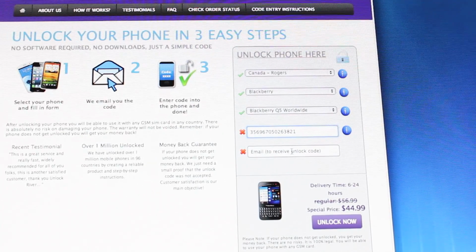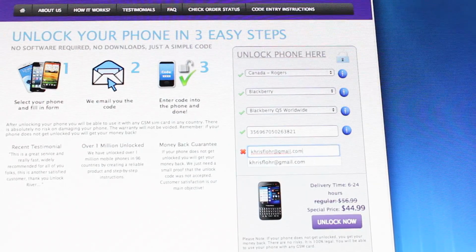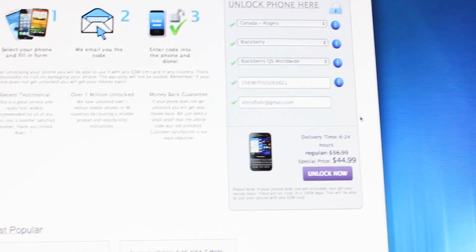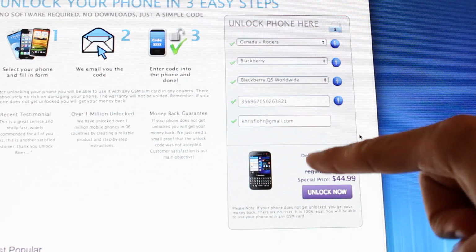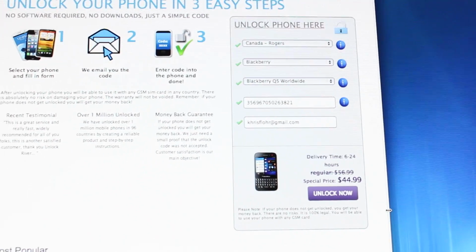Then you will insert the email where you want to receive the unlock code. So I'm just gonna go ahead and insert my personal email here. And before you click the button, you will see the price and the waiting time for the unlock code to arrive in your email, okay? So let's go ahead and click proceed, unlock now.